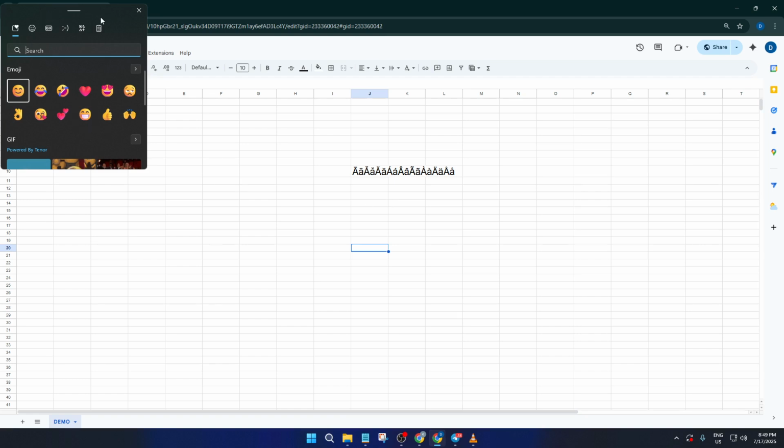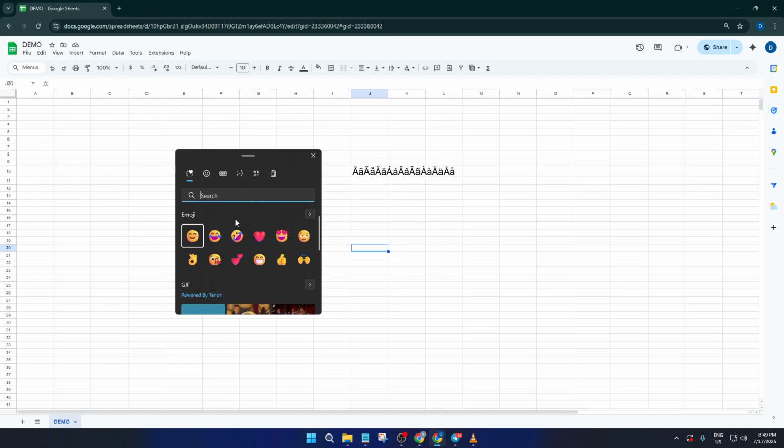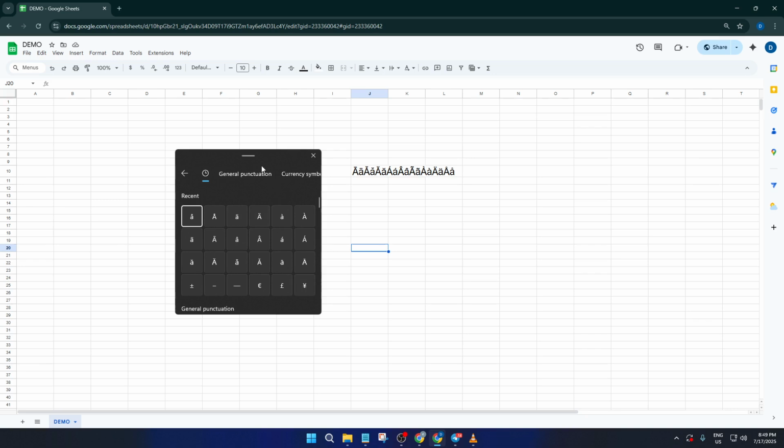You can even leave that emoji and symbol pop-up open as you work, so you don't have to keep reopening it. Some people think you have to memorize complicated alt codes or change your keyboard layout, but this trick skips all of that. It keeps your workflow smooth, your spelling accurate, and your document looking professional with zero fuss.